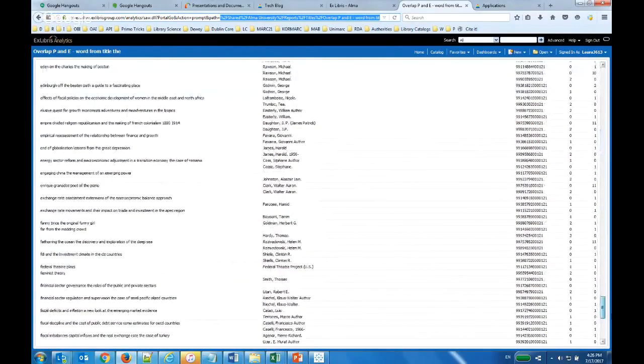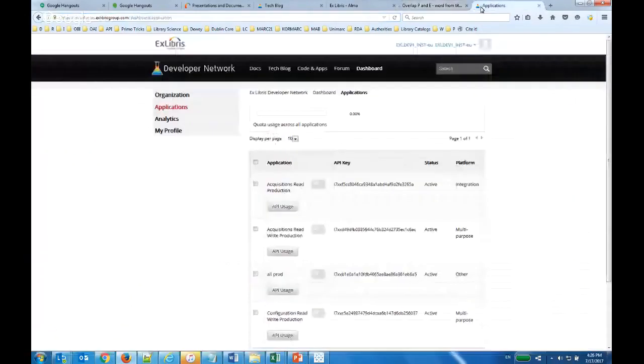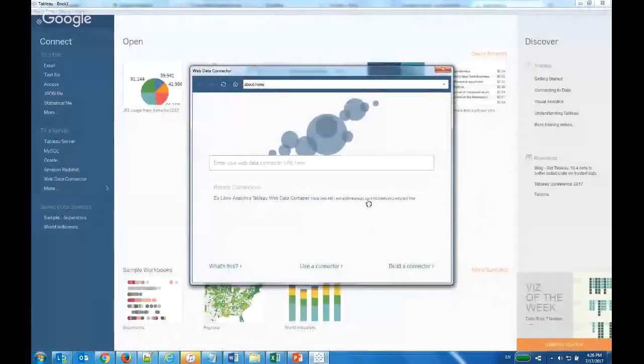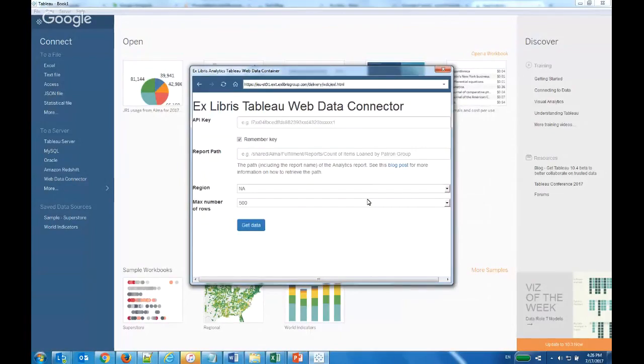This is a long one here. This is just the first 500, and I can go to the next one. And I'm going to come here. Not here, I'm going to come here. And now I don't have to enter the URL again. It's already in there. So instead of me needing to write some kind of local code to connect to Alma, I'm just going to use this web page built by Ex Libris, and now I'm going to put my report path in with all the escape characters. Just copied it from the URL.